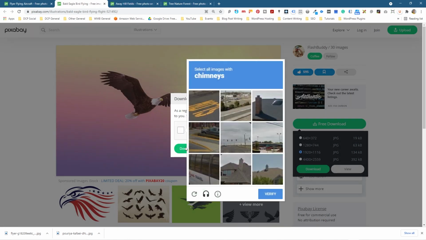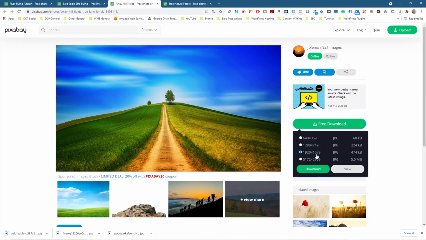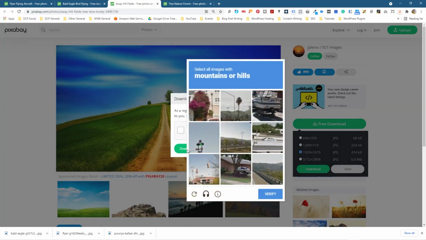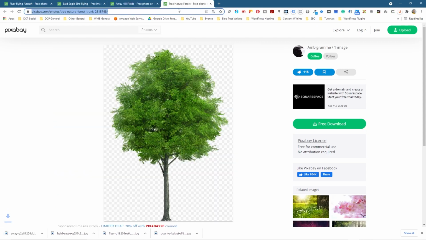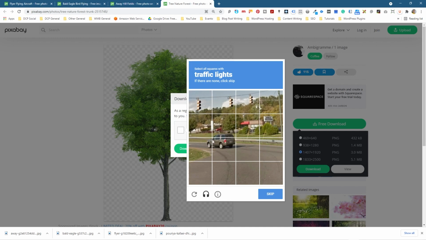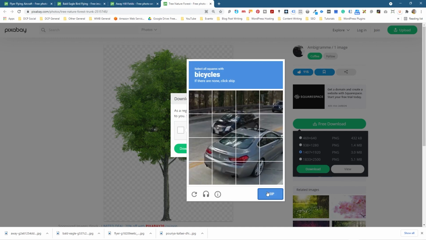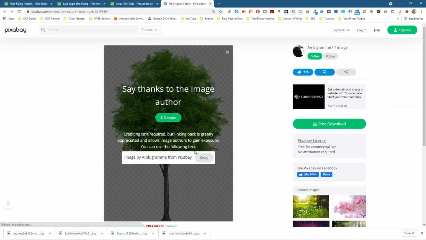Hopefully it won't ask me that question, but it did, which is very annoying, but that's quite easy. And then we want this hills, so we're going to download that one. And we want mountains. Where are the mountains? Here, here, and here. And then finally we've got this tree, so we download that one. And traffic lights, and then click download. So we've got 4 pictures here.